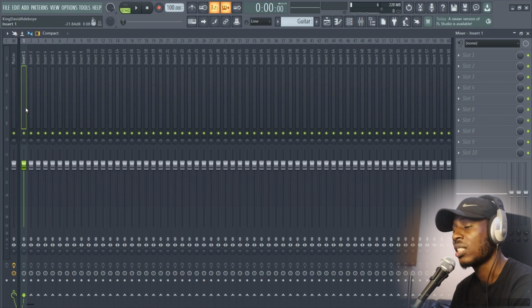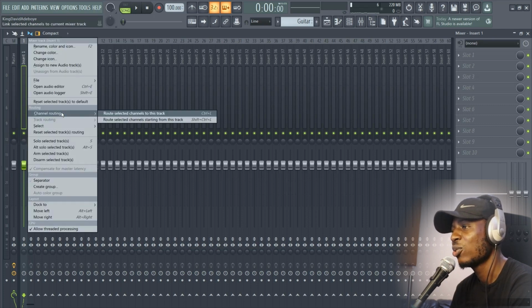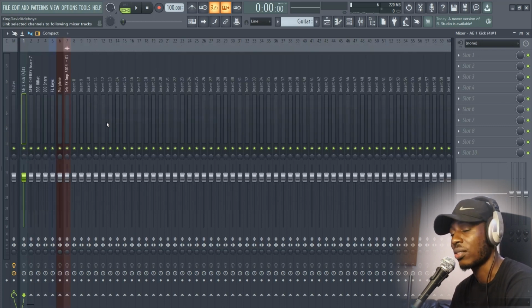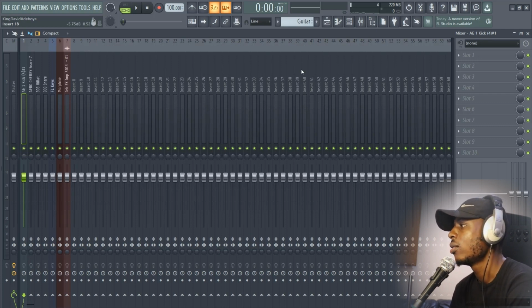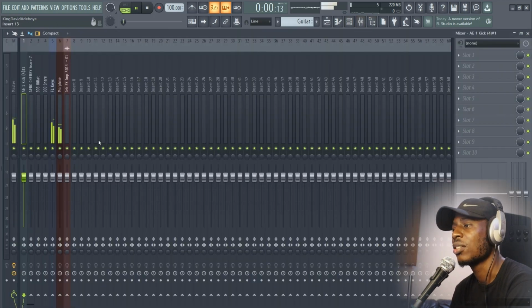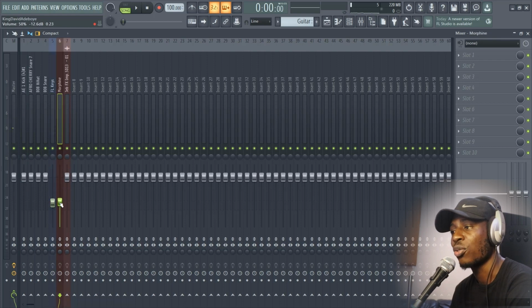right click probably the first channel or any, left click, sorry, the first or any channel, right click and go to channel routing and say route channels, route selected channels starting from this track, and it just basically routes everything for you automatically. There's a shortcut for it and I think it's Alt L. So basically it brings everything to the mixer, and from here you can now balance your volume.